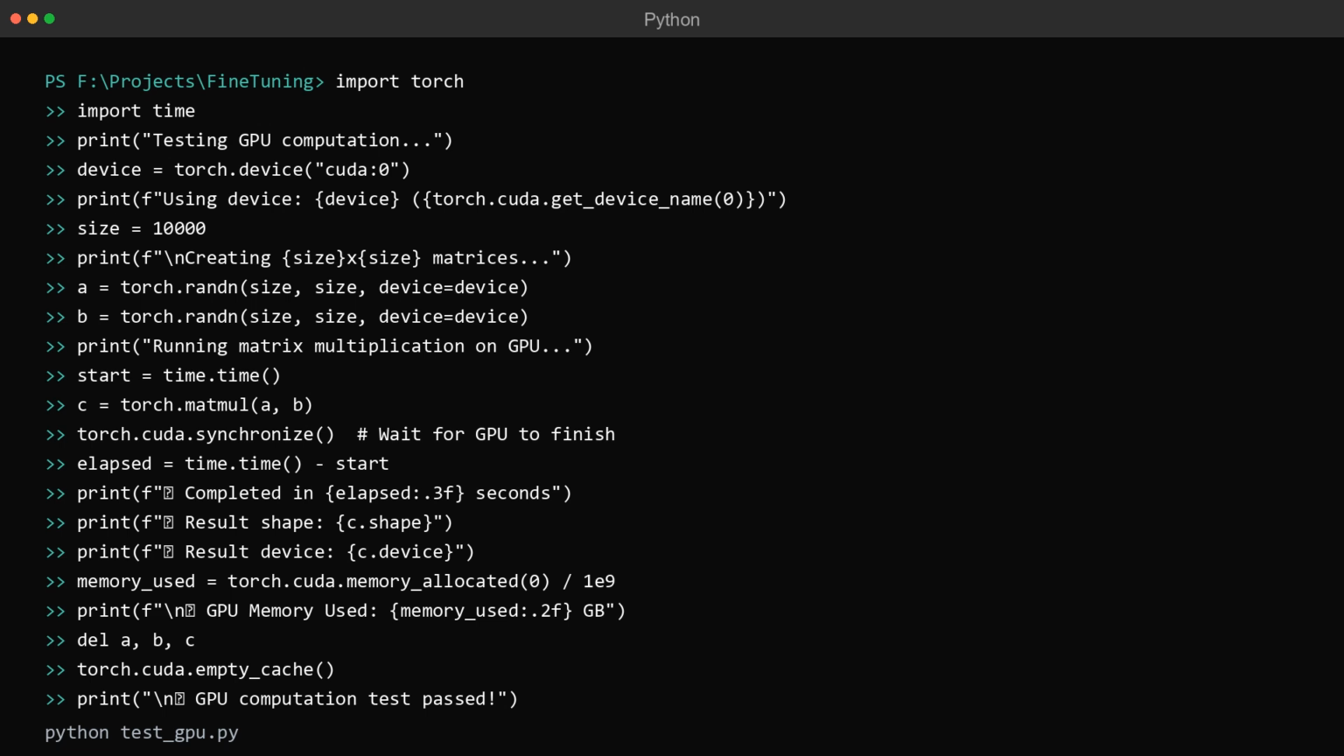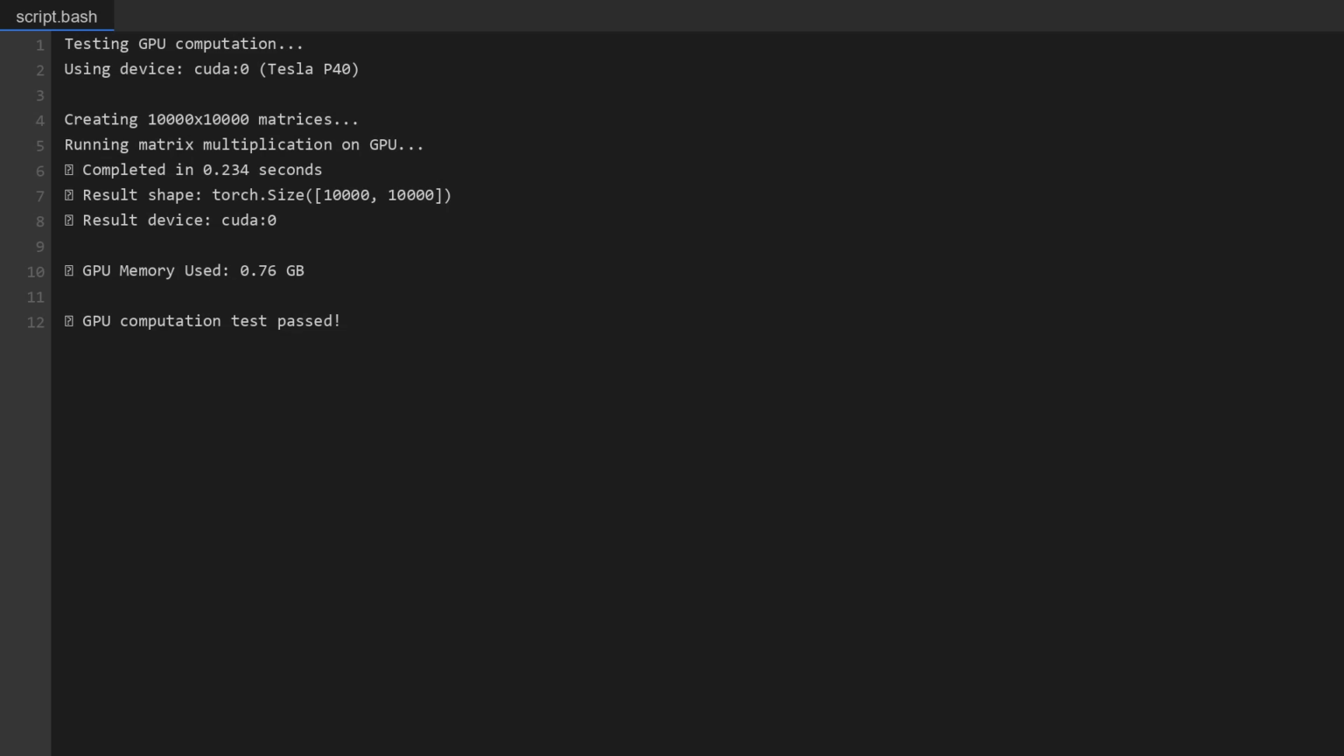torch.cuda.empty_cache() to return that. If the computation completes without errors and the result tensor shows device CUDA 0, your GPU is not just detected, it's actually computing. The output tells you everything you need to know in a few lines. The device line confirms which GPU handled the work.